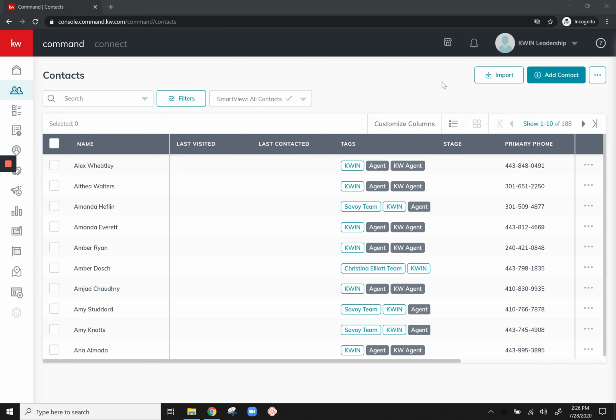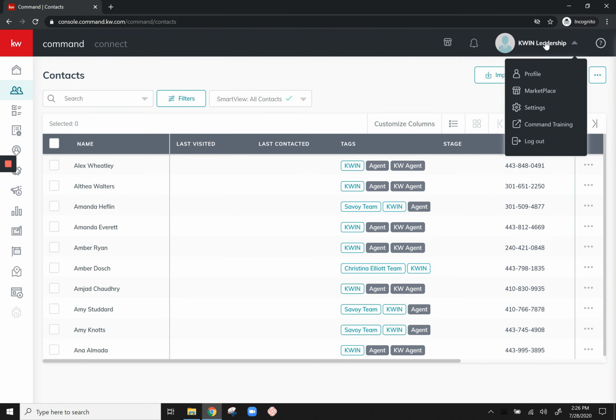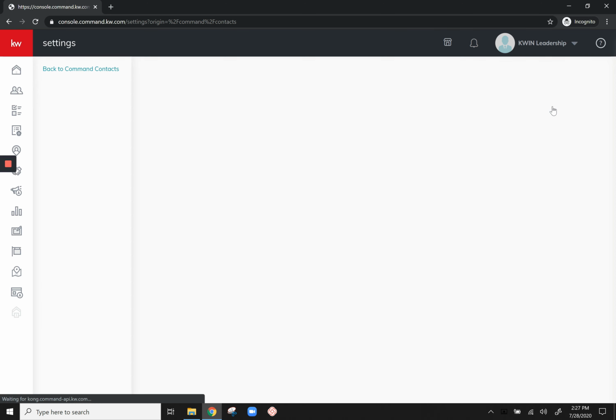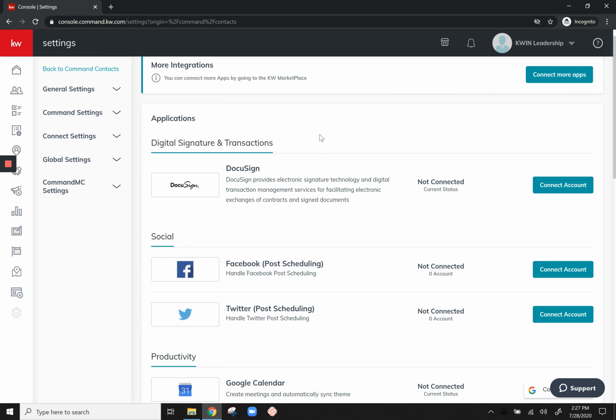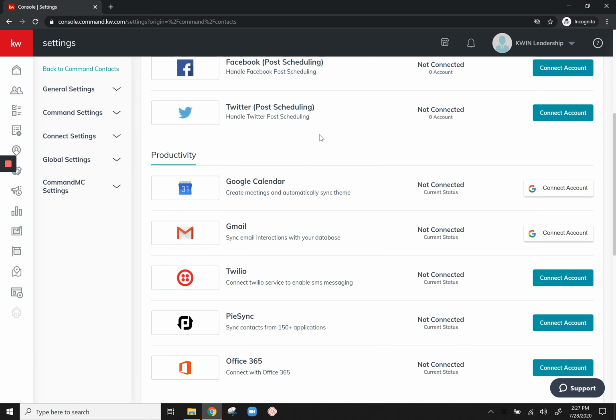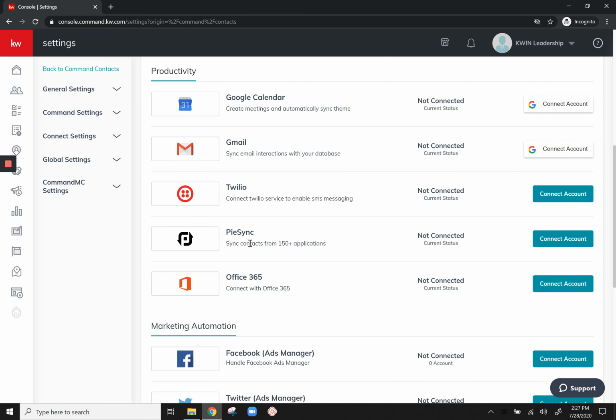We're now going to talk about another way to import contacts into the KW command system. If you click on your name in the upper right-hand corner, you are then able to navigate to your command settings. When your settings load, you'll notice a number of third-party applications you can connect to your command system. We'll scroll past our social and productivity down to our productivity section, and today we're going to focus on Piesync.